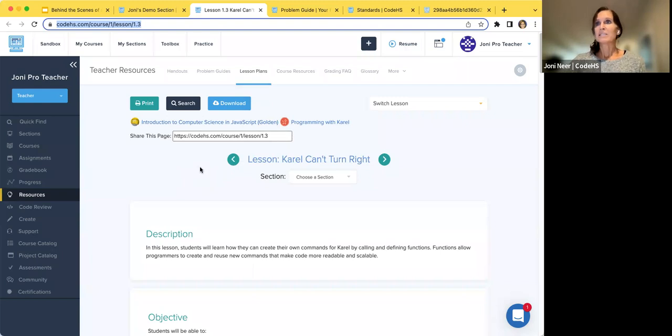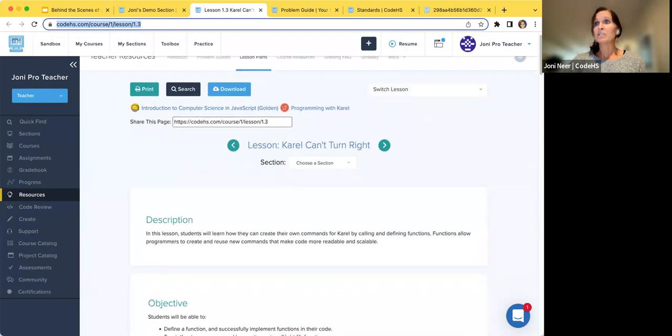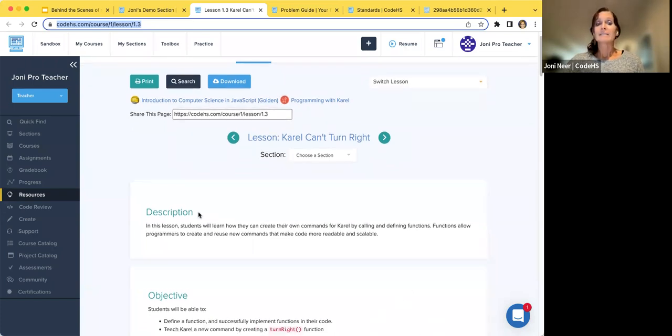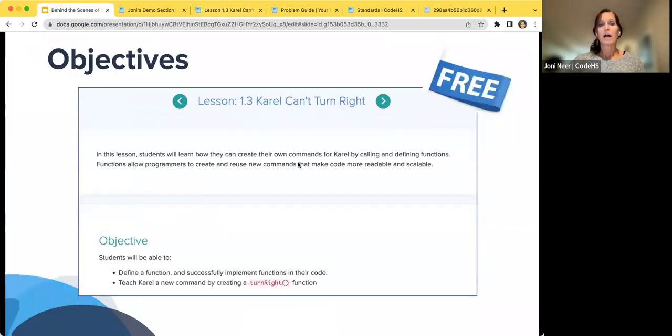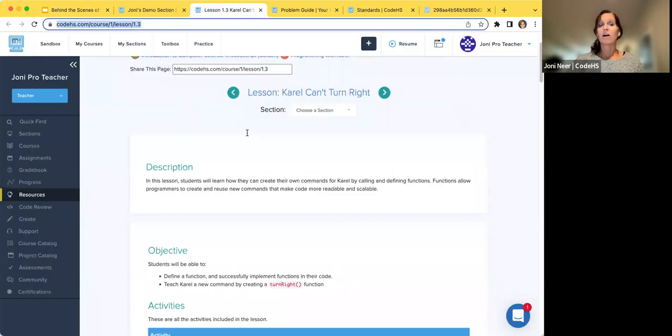So your lesson plan starts out with a description of the lesson and the objectives. And teachers who are using the CodeHS free plan, don't forget that you will always have access to the description and the objectives, no matter which lesson it is. So even past the first 5, you're still going to be able to see the description and the objectives. So you can see when I show you the slides, you're going to be able to see if it's on the free version or not. I'll have this little banner on the right-hand side, so you can see that your description and your objective is on the free plan.